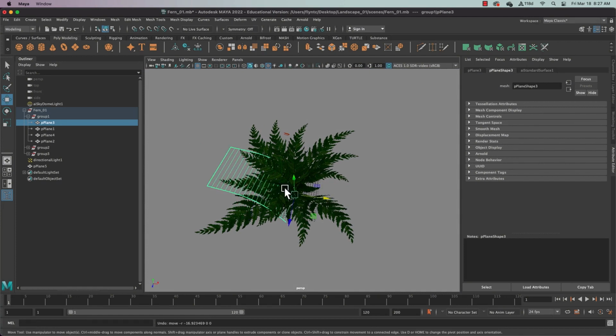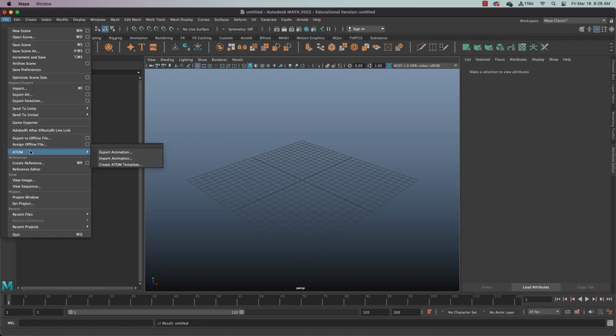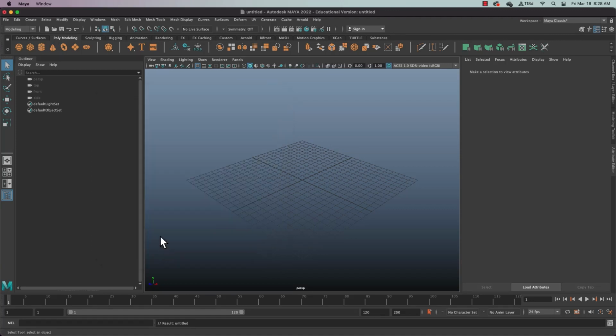So let's get started. I've created a new scene here, and the first thing I'm going to do, as you should always do, is create a new project folder. I'm going to name this one Fern. You can see here that it's going on my desktop. I would like for you to put yours in the folder that you created for this class and click Accept.